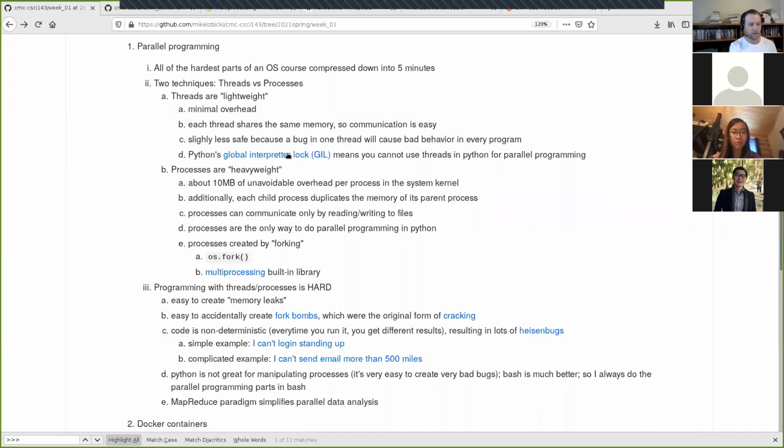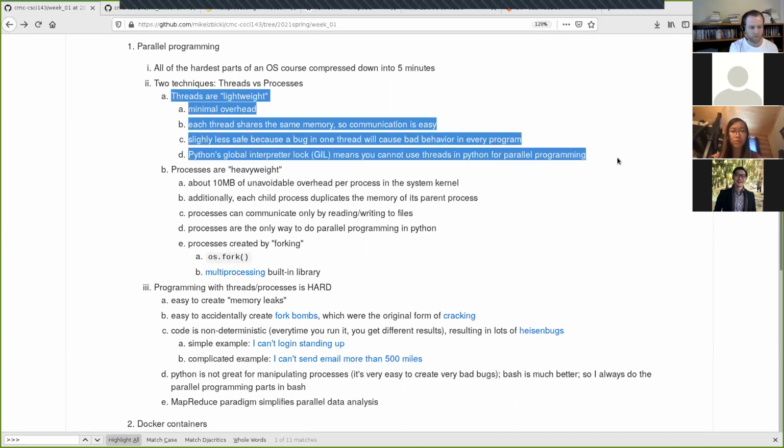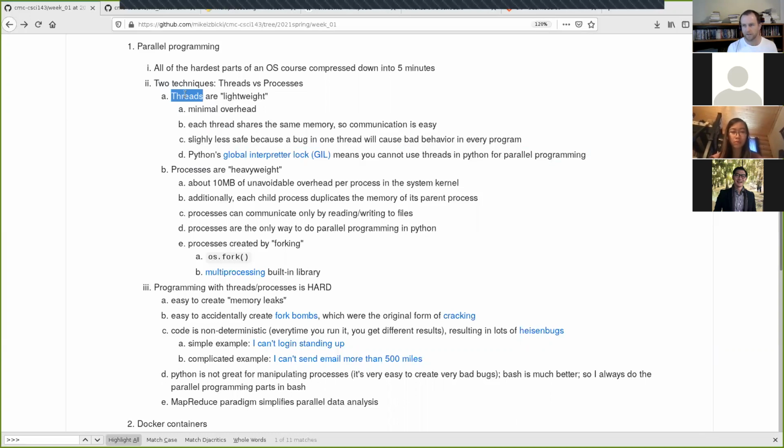If there's a problem in one thread, it's going to corrupt the other threads as well. In Python, though, there's something called the global interpreter lock. You'll hear Python programmers talk about this lock all the time. The main takeaway is that it is impossible to use threads in Python for parallel programming. If that's the one thing that you remember from today, it's that you can't do it in Python. It's just impossible. So we're only going to be talking about processes, and for our purposes, the difference between threads and processes is just a theoretical thing that we don't really care about.